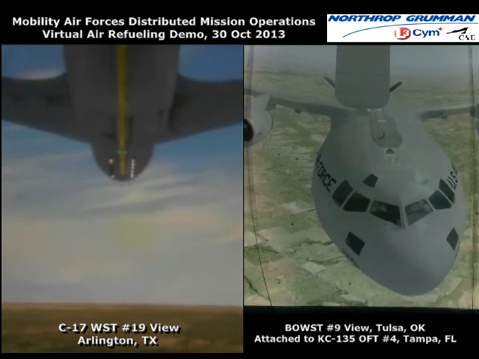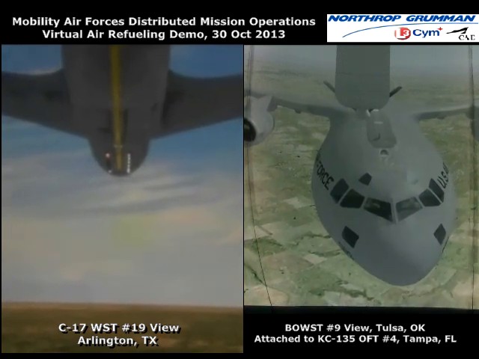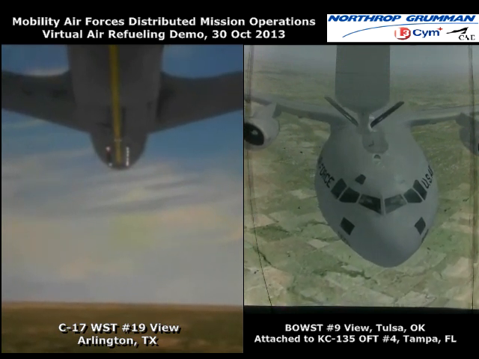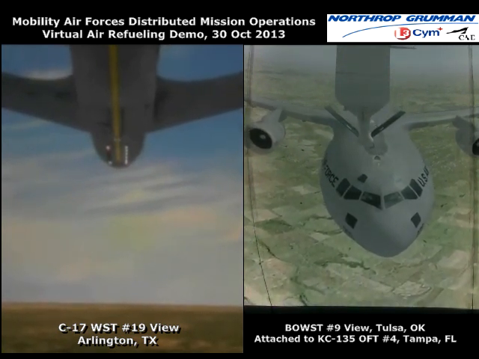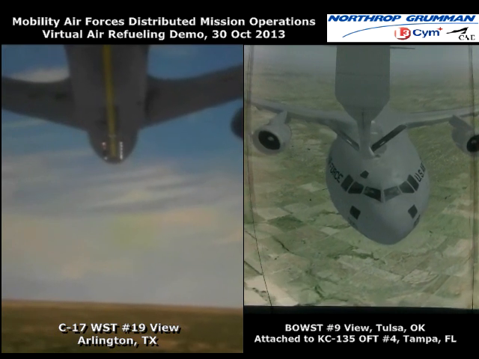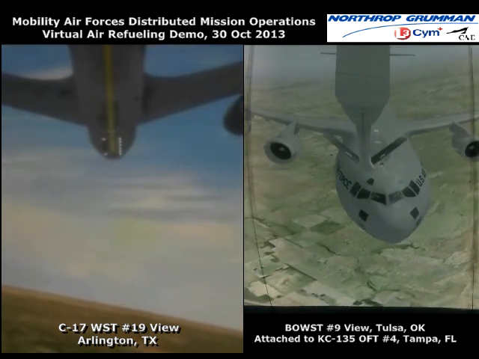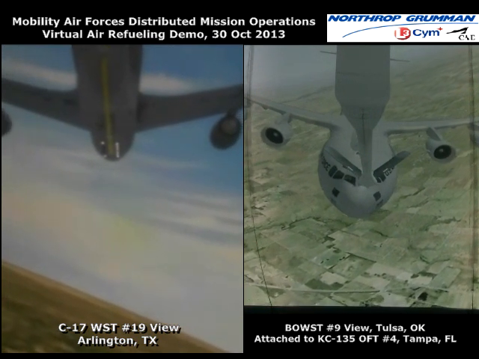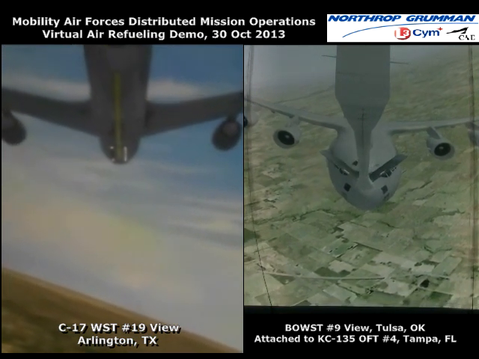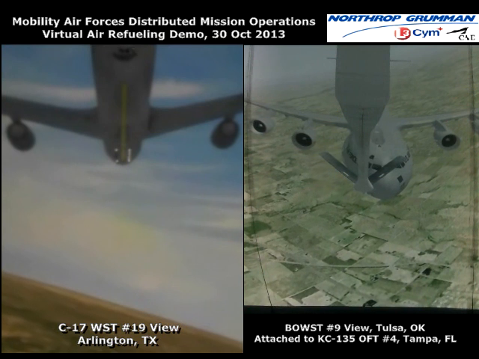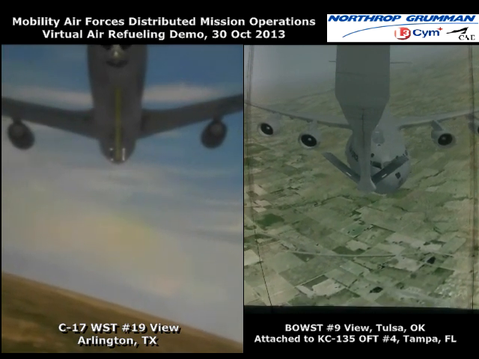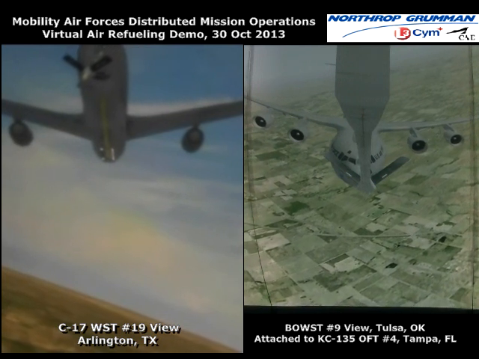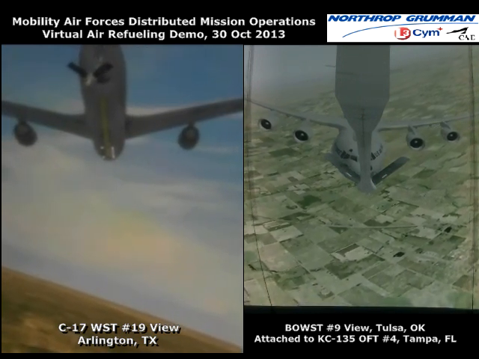Step 10, following the 1 minute disconnect, the tanker states turning left and enters a 15 degree left bank to a heading of 135. Turning left, turning left. Step 11, after the C-17 stabilizes in the left hand turn in a stern position, the C-17 will call 5-5 stable ready.